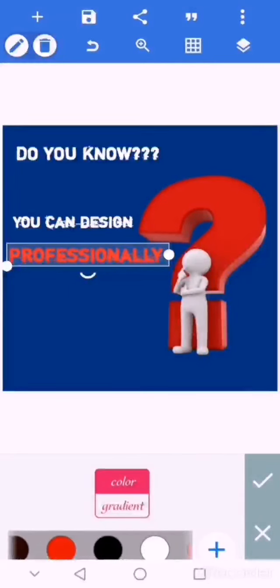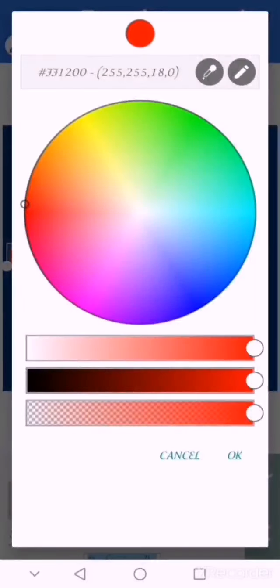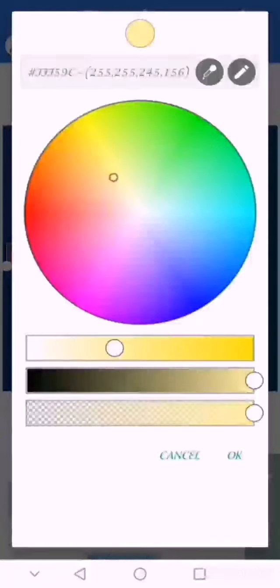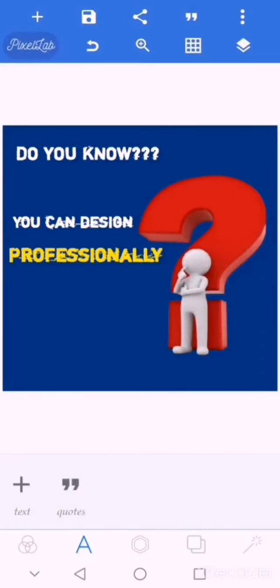But let's see yellow. If you can't find the particular color you want, you just press this plus and click anywhere that might capture what you want, and then you shift it. So yellow is beautiful. Wow, this is nice. Okay, so you can design professionally with your smartphone.